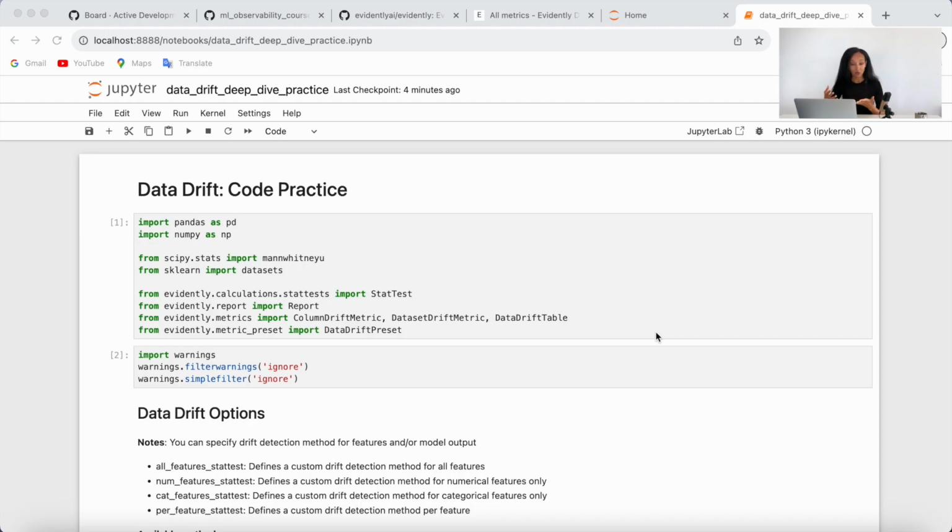So I'm going to use quite a lot of similar libraries like Pandas, NumPy, scikit-learn, and now we are going to play around with some drift detection methods, so we will need to use some statistical tests. This is why I also import Mann-Whitney test from SciPy stats. So if you do not have SciPy, take your time to install it. You can do it with help of pip install as well.